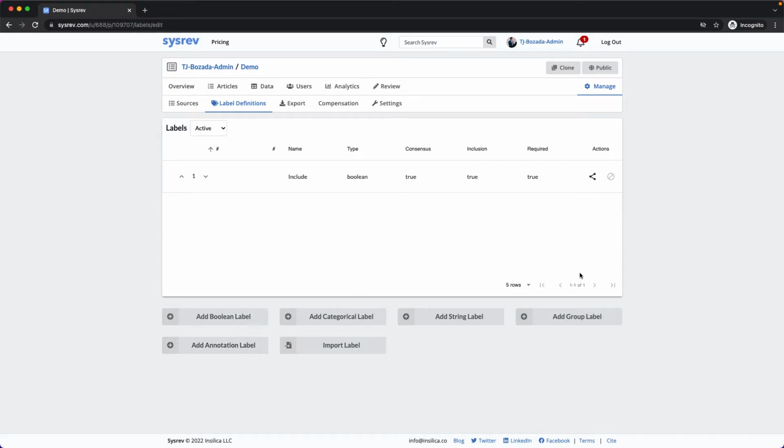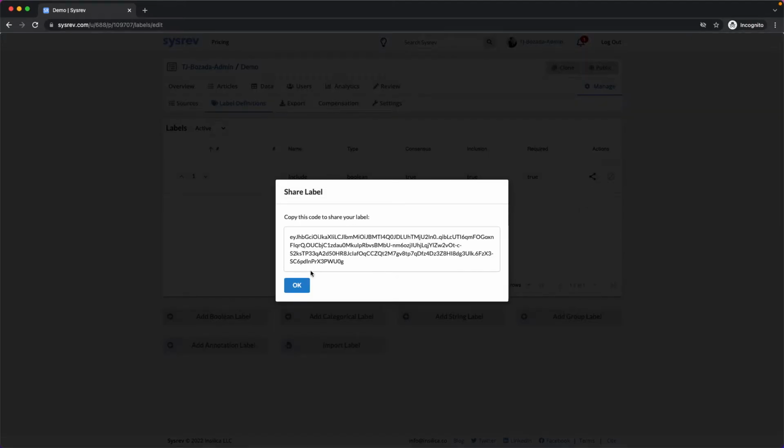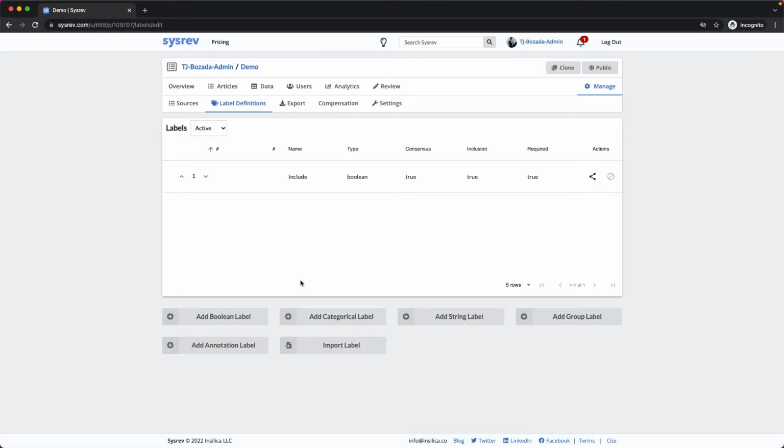The last label type, Group Labels, allows for users to extract tabular data and is only available to Cisrev Premium users. To learn more about group labels, check out our other videos. The Import Label button, when combined with the Share Label button, allows for labels to be shared and standardized across projects. Now let's make some basic labels.